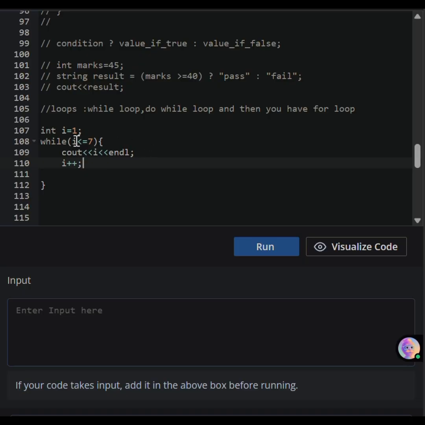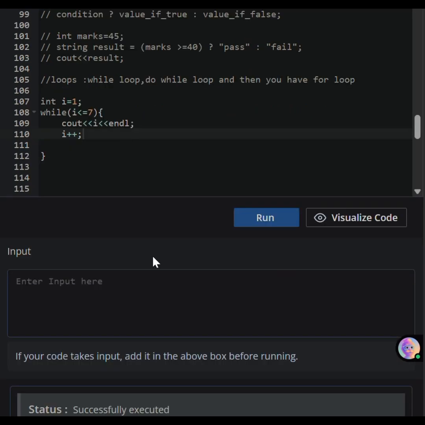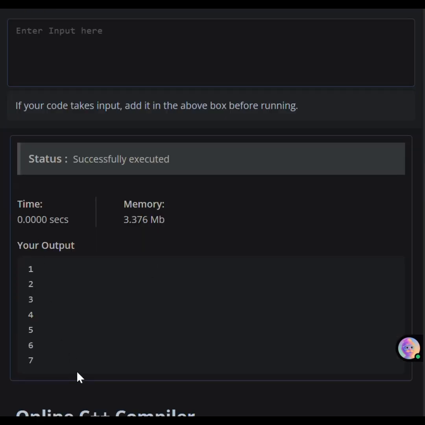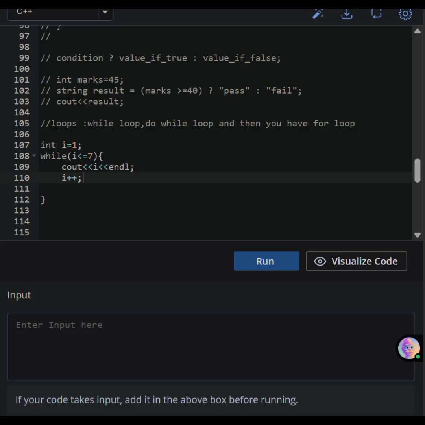So it will go back here. 2 is less than 7, yes, so you print 2. Then you increment to 3. 3 is less than 7, yes, print 3. 4, yes, 5, yes, 6, yes, and 7, yes. After 7, i increments and goes again here. 8, it is false, then it will stop printing. Let's check. Our answer should be 1, 2, 3, 4, 5, 6 till 7. See, you have got it. That is how it works.